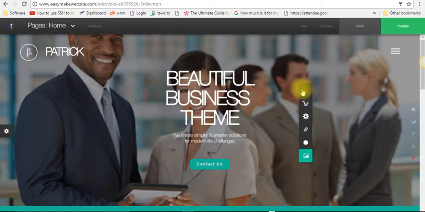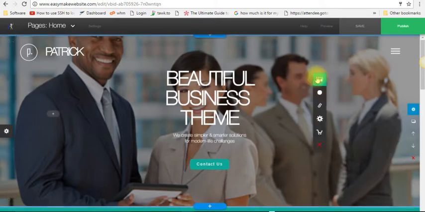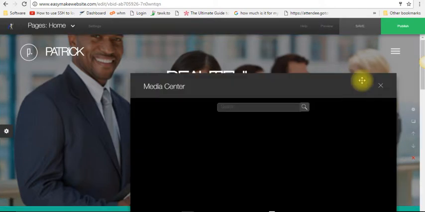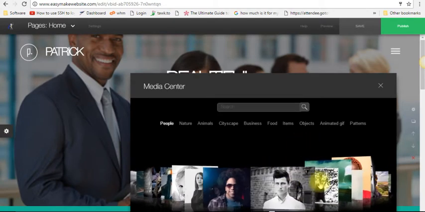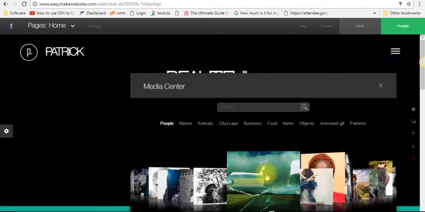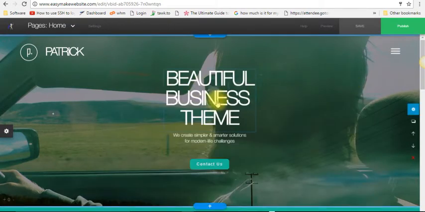The other way you can add an image is you simply click on it again, left mouse click, and you can go to the media center. You can choose an image out of the media center. And that's how we change the images.